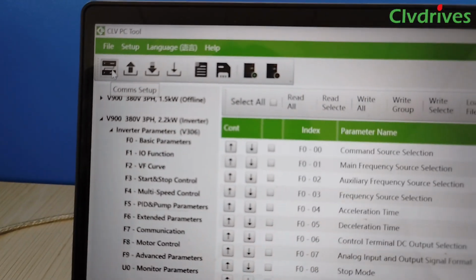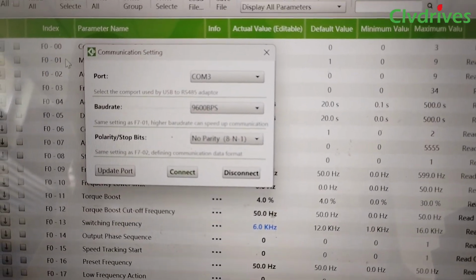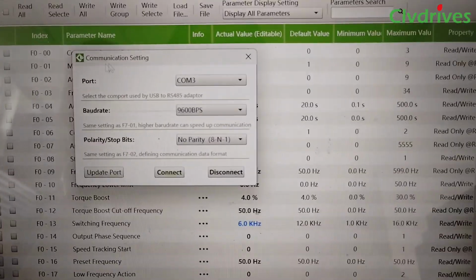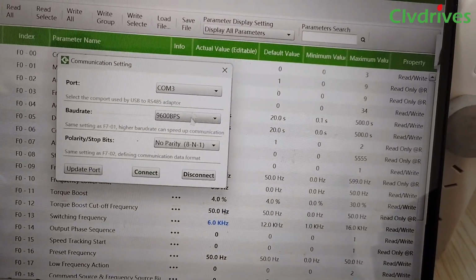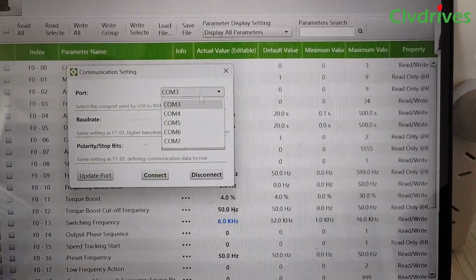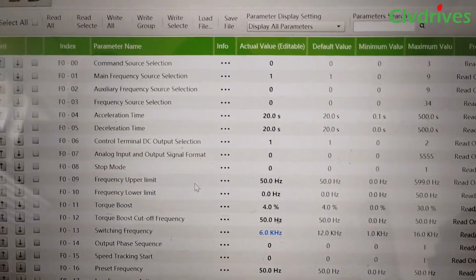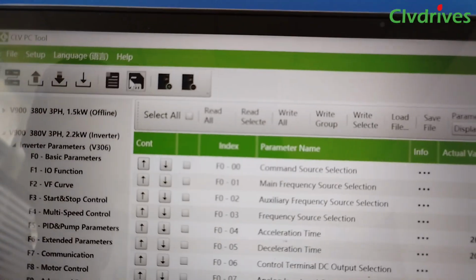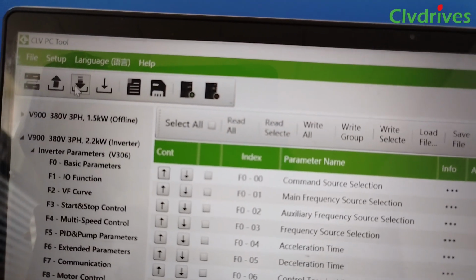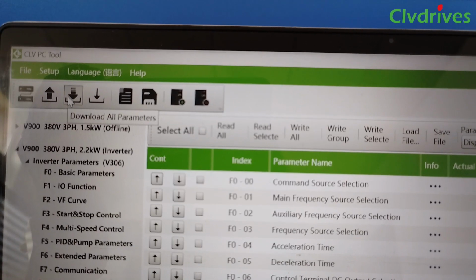First, set the communication. Choose the suitable port. My computer port is COM3. And click connect. Second step, you need to download all the parameters.